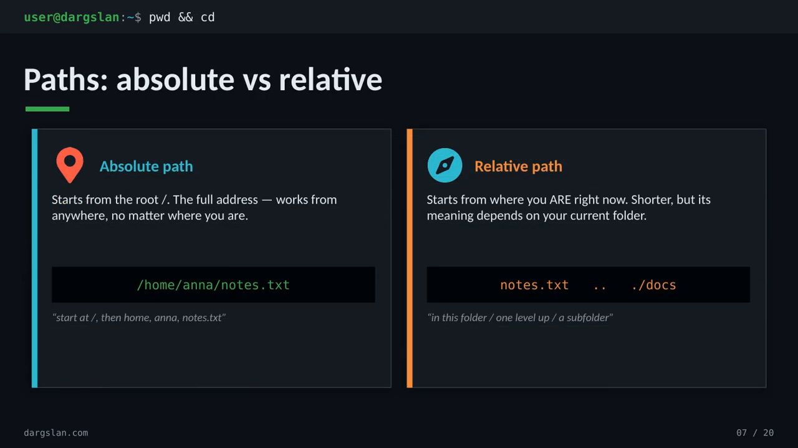Now that you have the tree in your head, let's talk about how you actually point at things inside it. There are two flavors of address. An absolute path always starts at the root slash. Something like /home/anna/notes.txt is a complete, unambiguous location that works no matter where you currently are. A relative path, on the other hand, starts from wherever you happen to be standing. Just notes.txt means in this folder, two dots means one level up, and docs means a subfolder right here. Same destinations, just described differently.